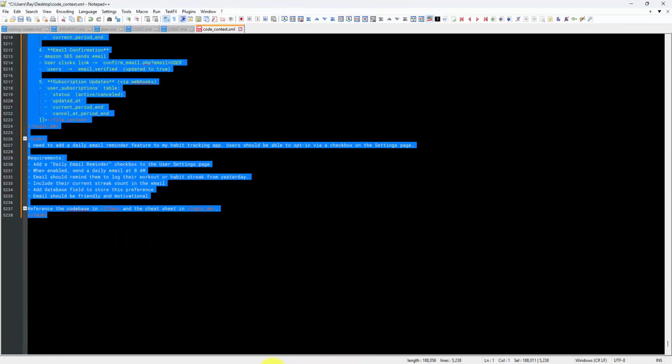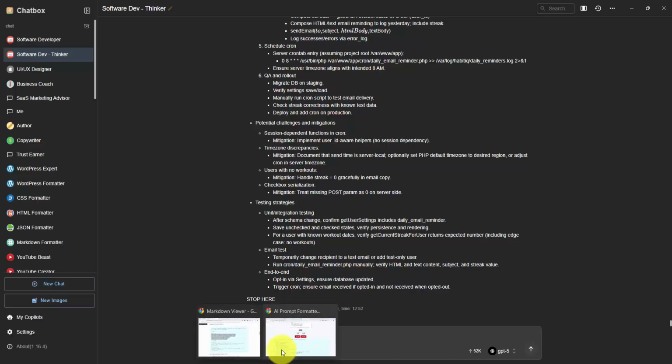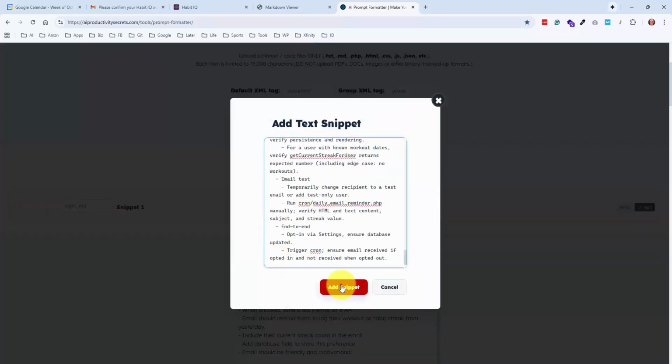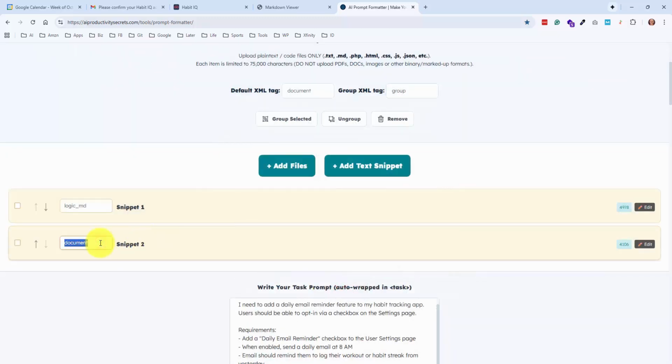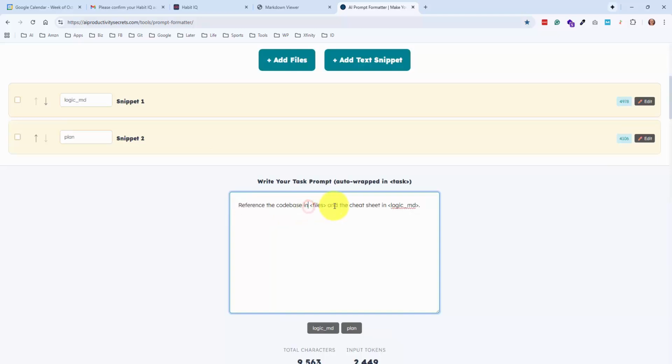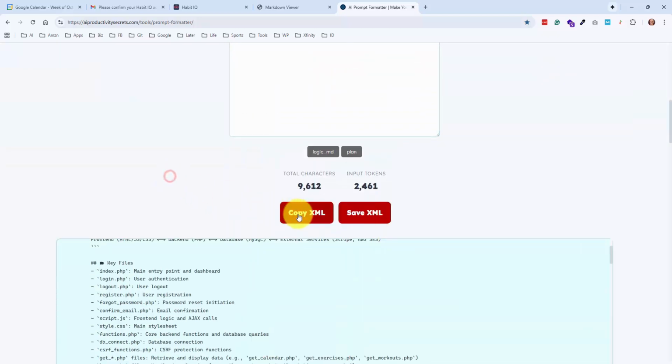I'll go back to my prompt formatter here, and I'm going to add a new text snippet. I'll remove this last stop here. We'll add this snippet, and I'm going to call it plan. I'm going to keep the logic element. I'm going to keep this line, reference the code base and files and the cheat sheet in logic.md, and then write the code to add the new feature in plan. And that's it. And this should give us exactly what we want.